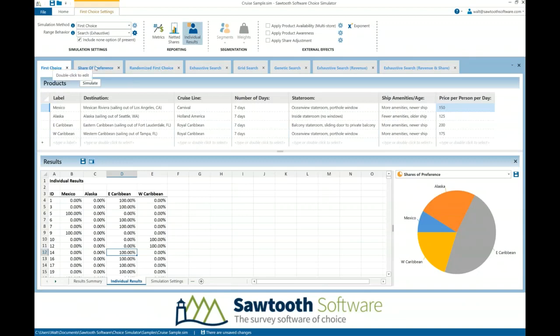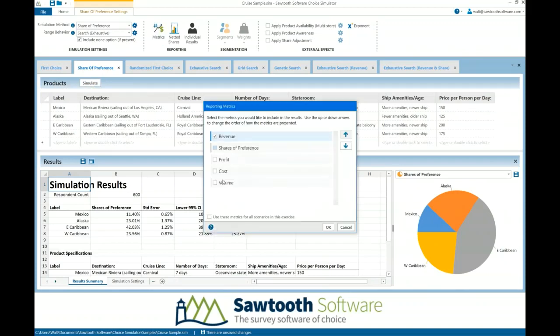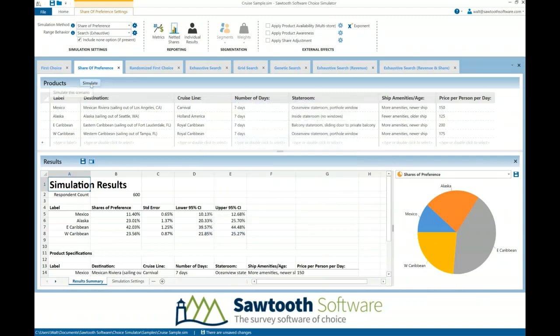Now we want to compare this to our share of preference simulation. So if I run this share of preference, I'm going to choose this one again because I want to do this in share of preference. So here we have share of preference, and similar to first choice, most of the people again are doing East Caribbean. So that's good. We're agreeing with our first choice, even though we've changed the assumption we make a little bit about how people choose.